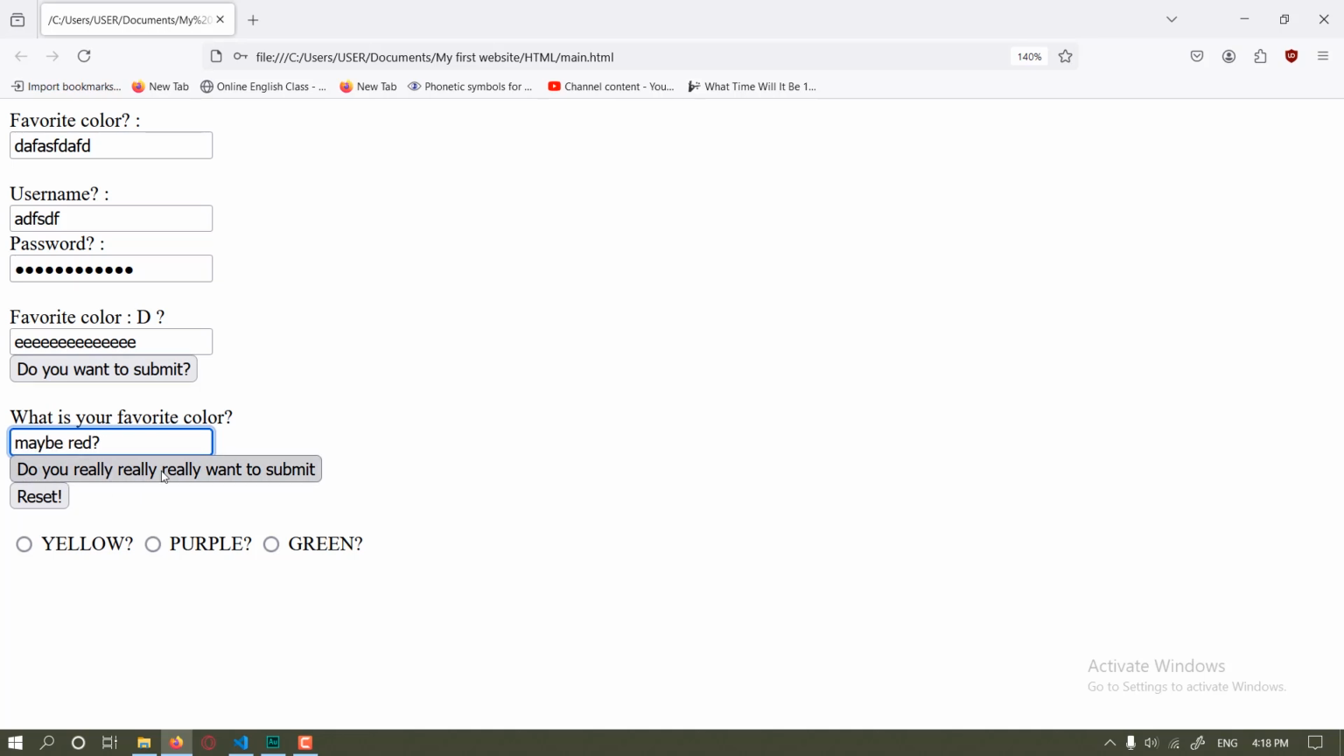Do you really, really, really want to submit and reset? We're gonna click that in a bit. I'm gonna put in here muffin. And for radio, you can only select one. Now let's reset. Okay, so maybe red. So it only resets the block of code that is in, okay, to the default value.